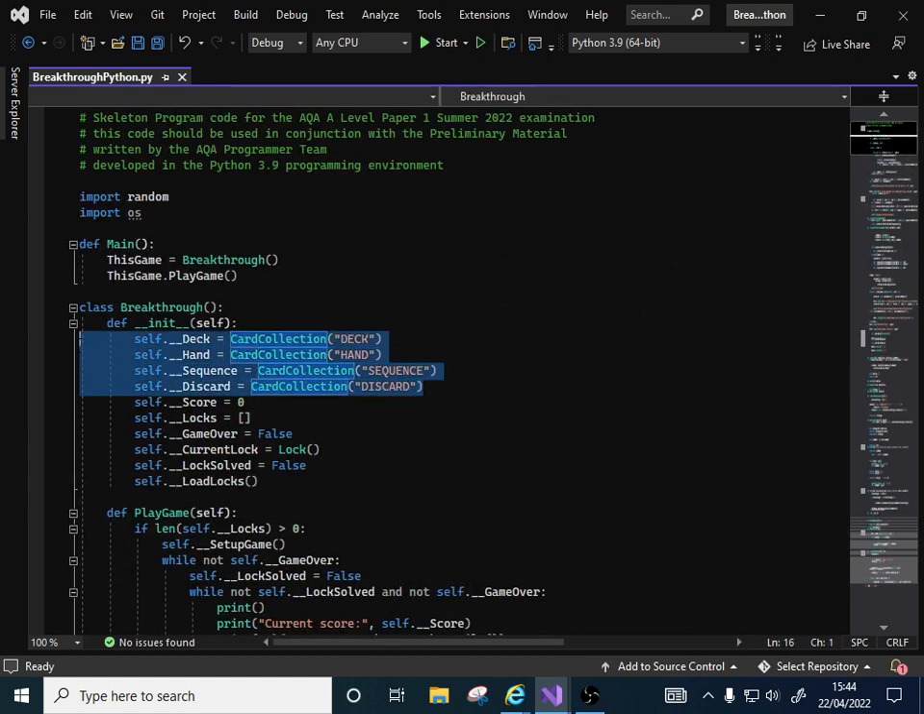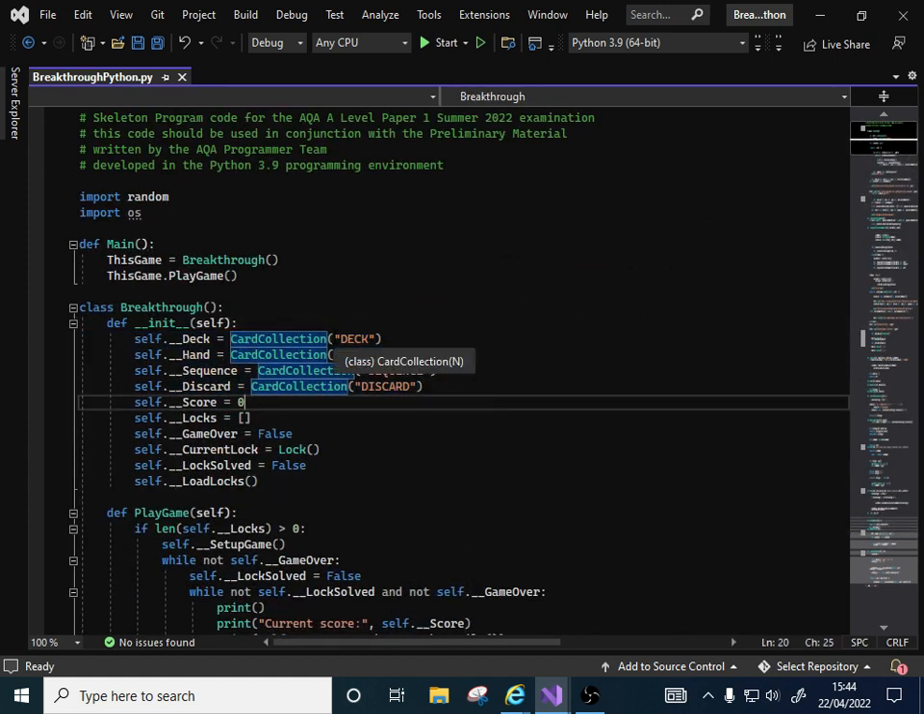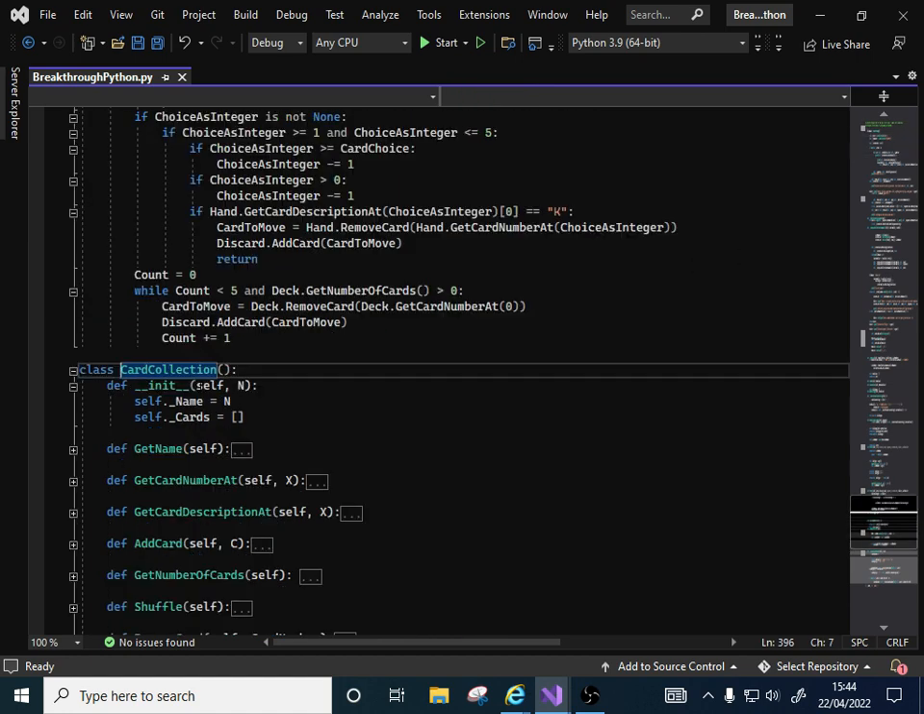That gets run 4 times. Gets passed a parameter. Let's just make sure we understand that. Oh look, it gets passed n. N sets name. So there's actually a name of the card collection, an identifier, that we set at creation. I wouldn't have done it like this. Don't need to do that.